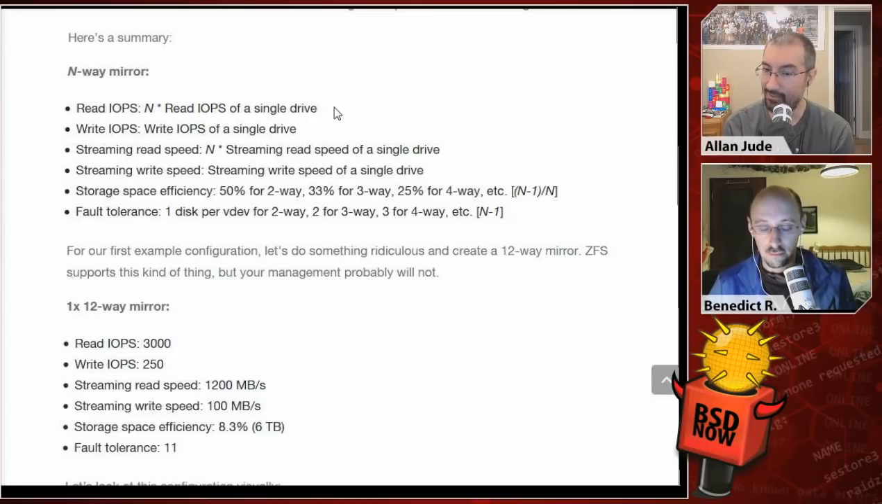But when you write, you only get the IOPS of one disk because you have to do that write IOP on all 12 disks. So you don't get any performance boost from having multiple disks. Whereas with reading, because they can work independently, you do. The same goes for reads and write speed.